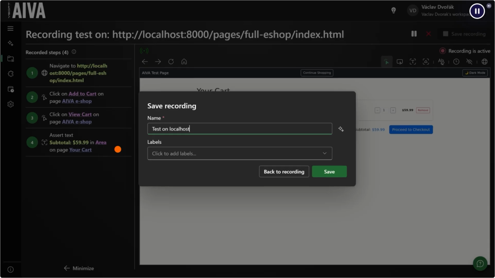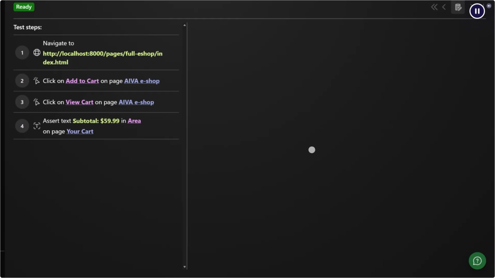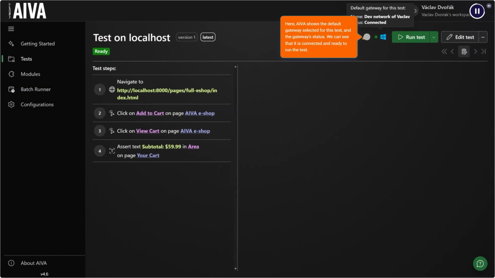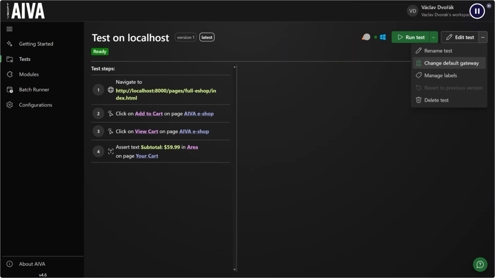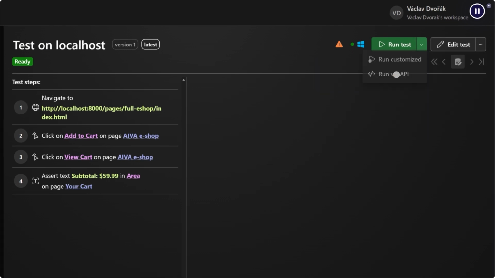You need to select your newly created gateway now. Find your gateway and select it. The warning is gone. You can go ahead and record your test. Record a very simple test of an app running on localhost just to demonstrate the gateway functionality. Here, AIVA shows the default gateway selected for this test and the gateway's status. We can see that it is connected and ready to run the test.